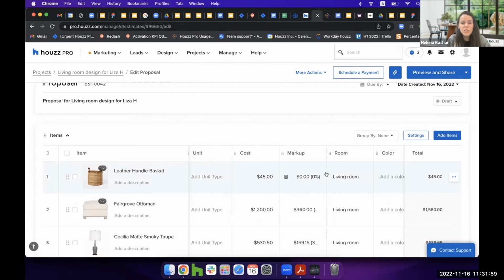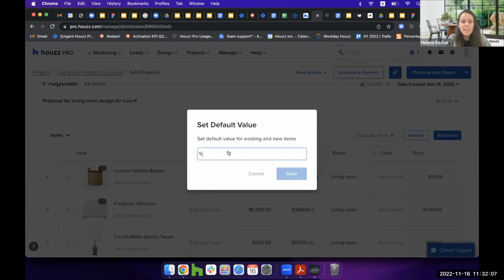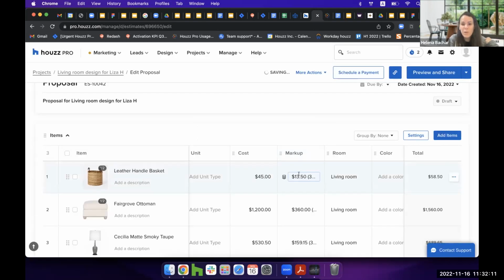You'll see all the information here, and I could set my markup, which, by the way, you could have done on the previous page as well. So we actually allow you to set a default value. So let's say you default to 30% markup. Saves you lots of time to do that quickly.